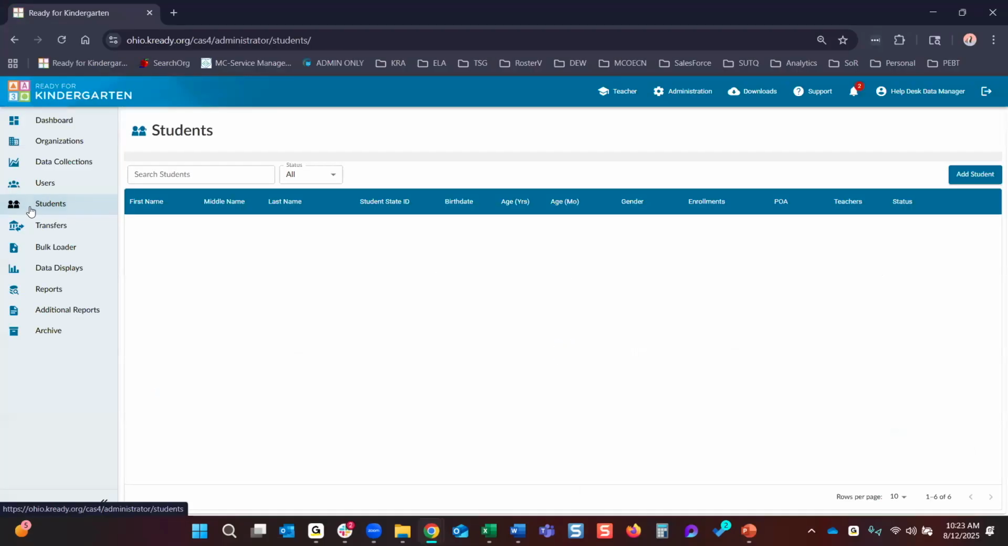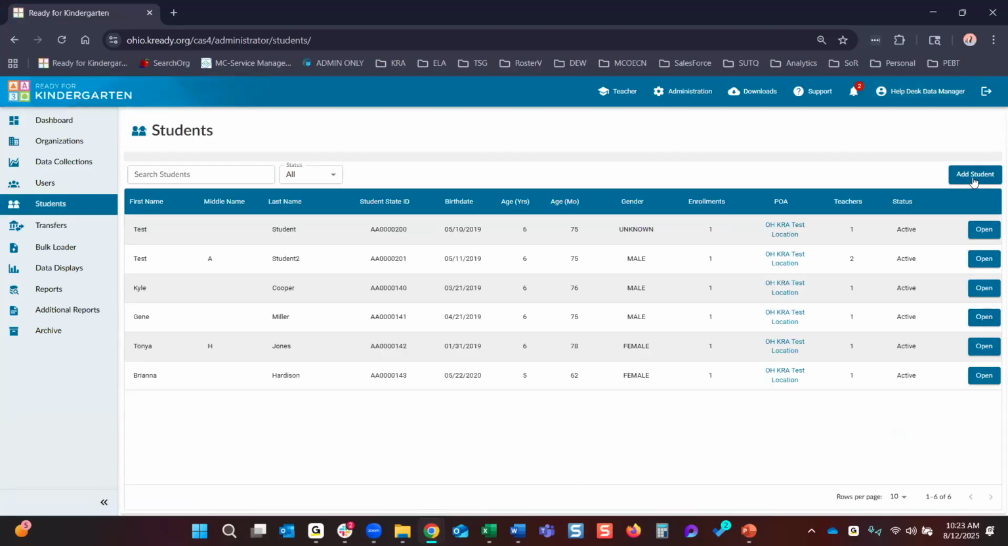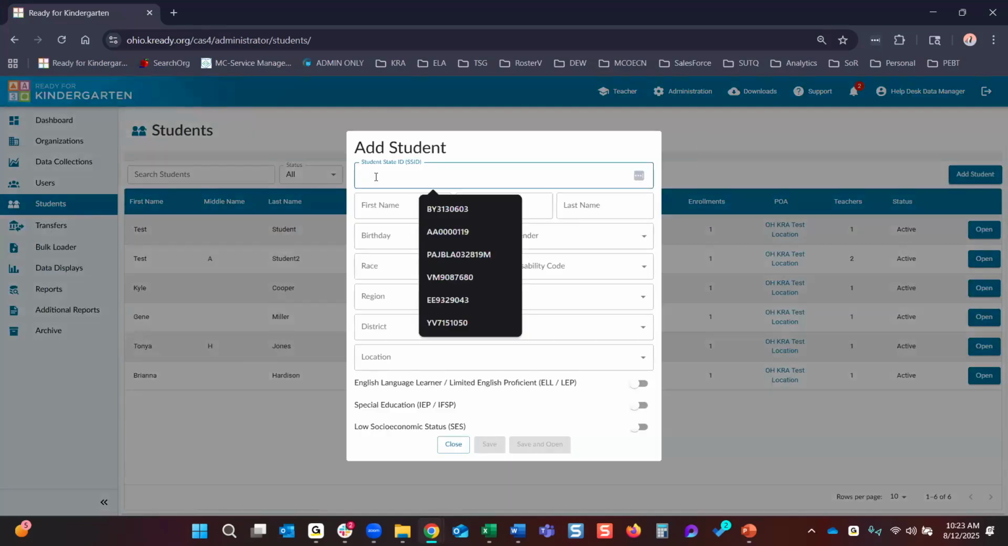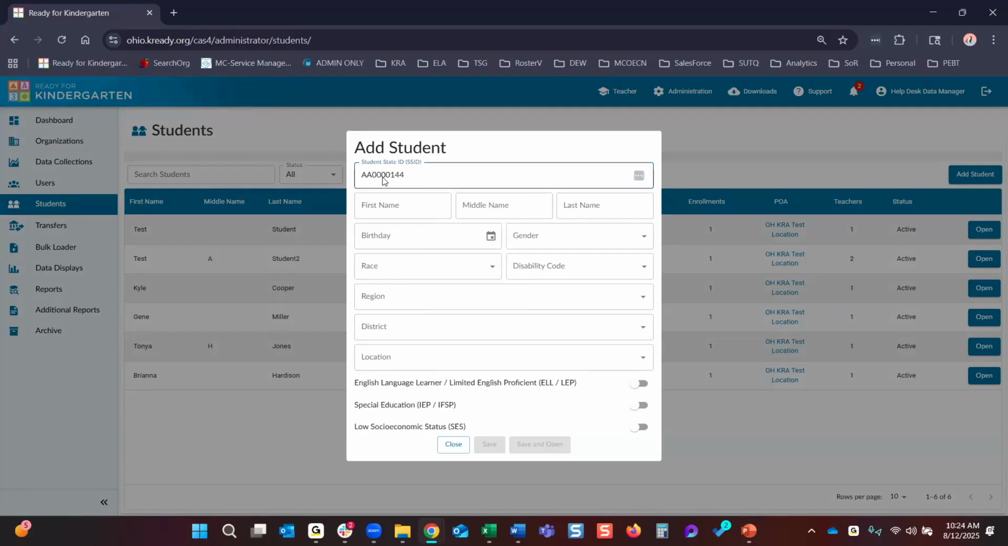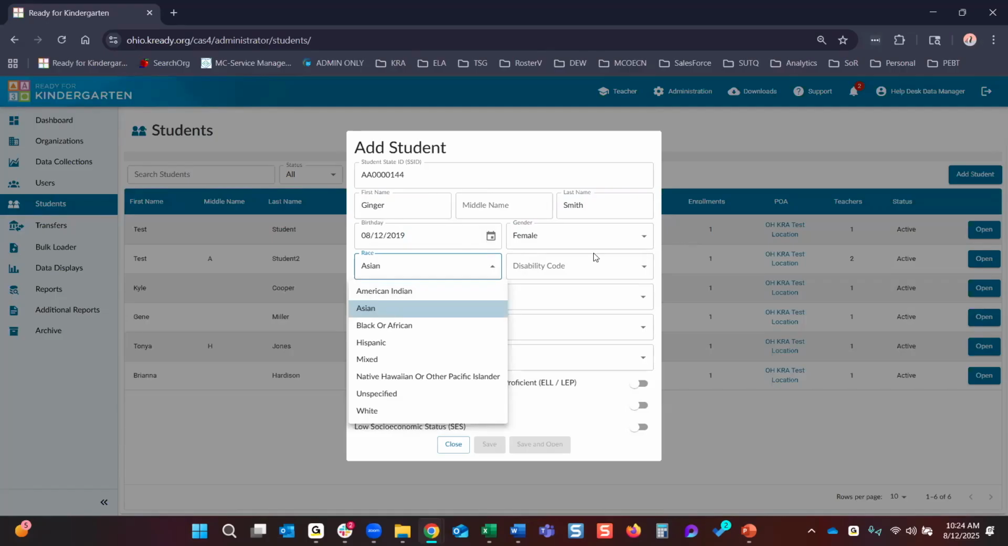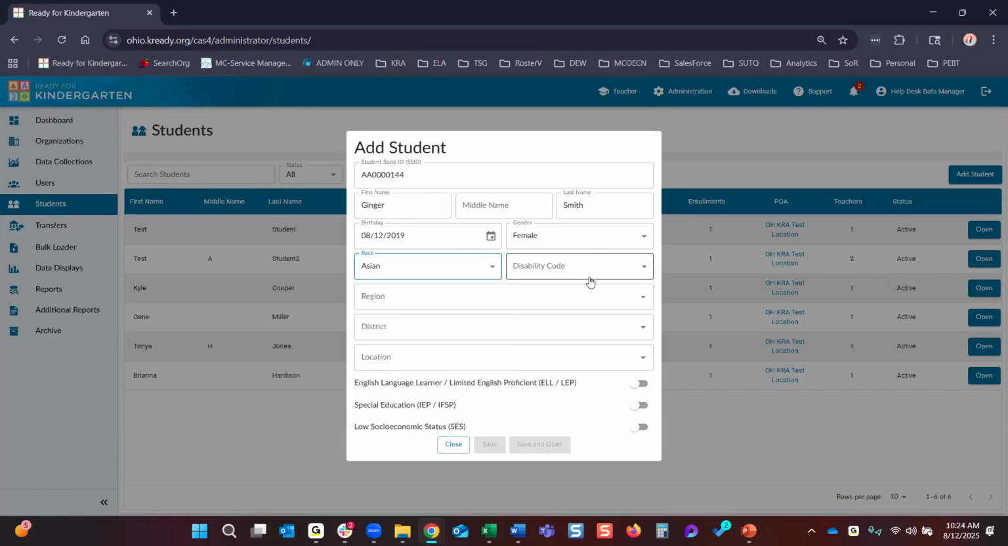Go to your students on your left-hand side, select add student. You will fill in their state student ID, which is going to be 2 letters and 7 digits. Their first name. You can put in a middle name if you choose. If not, you don't have to. Their date of birth. Fill in the gender. You can fill in the race. And if the student has a disability code. If they don't, you won't be putting anything in there.